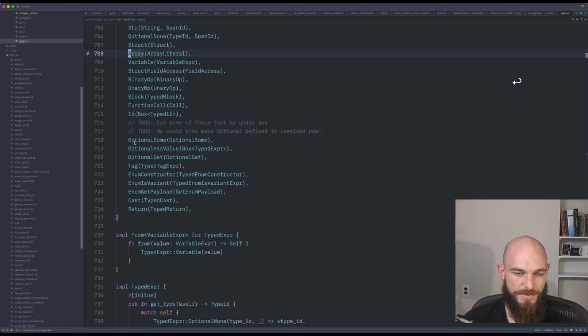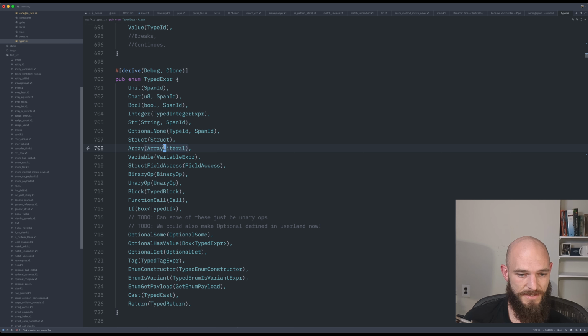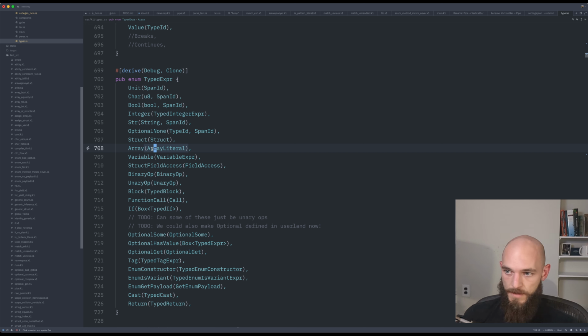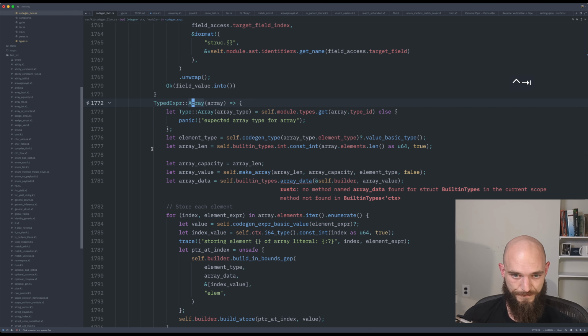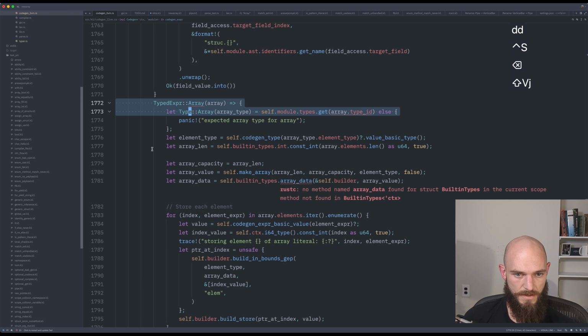So this will actually get deleted in the typed AST. This is going away. We're going to keep it in the parsed AST. We're going to parse those array literals. We're just not going to make them part of our typed IR. So for now, well, I'm going to remove it.